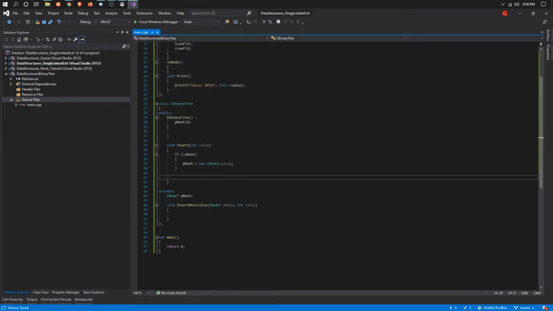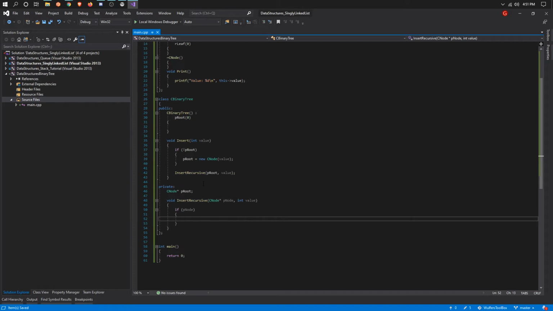But if we have proot, we are going to insert recursively, and we're just going to pass in proot here, and we're going to pass in the value there. And what this is going to do is we're going to say, okay, if pnode, if there's something in the node, then we are going to check.